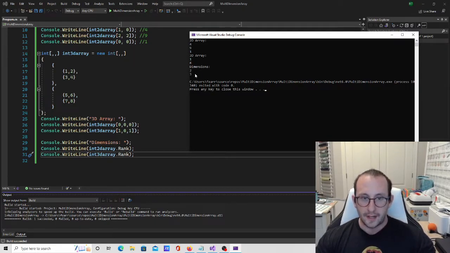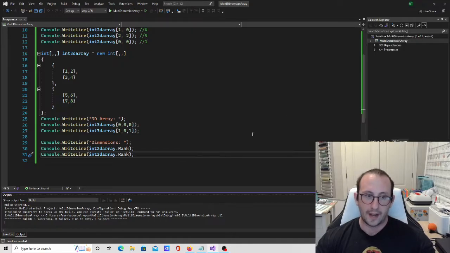So you could potentially verify how many dimensions are in an array to determine how to parse that array later on if your code has to parse it. If it's a user inputted array, there are ways to determine how deep or how many dimensions an array actually has.